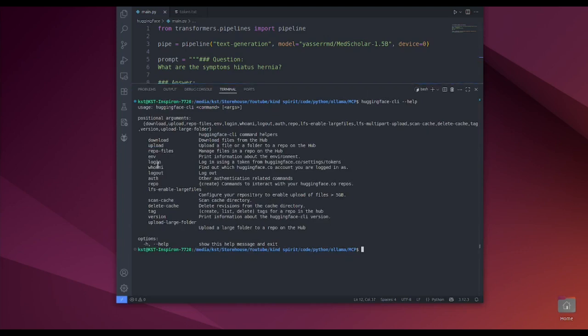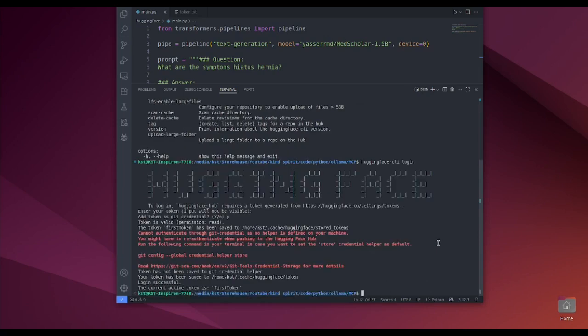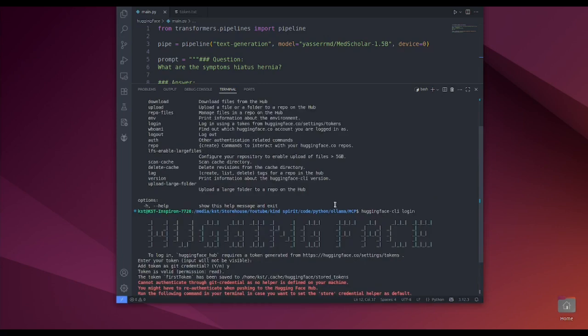So the first thing that we have to do is log in. So I'm going to do that now. And of course, when I press enter, I'm going to be asked for my token. I have my token in this second file, token.txt, but I'm not going to show you that. So I'm going to cut this part of the video. Now I'm going to paste this token. And I'm logged in.